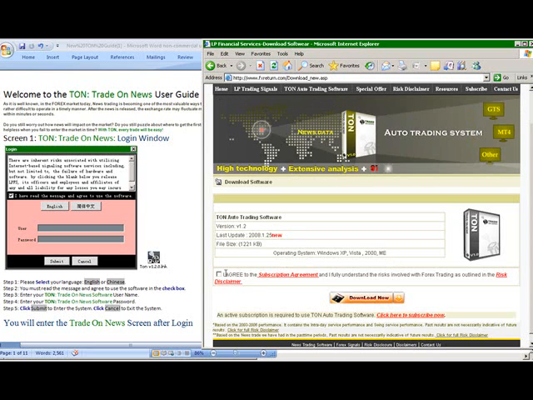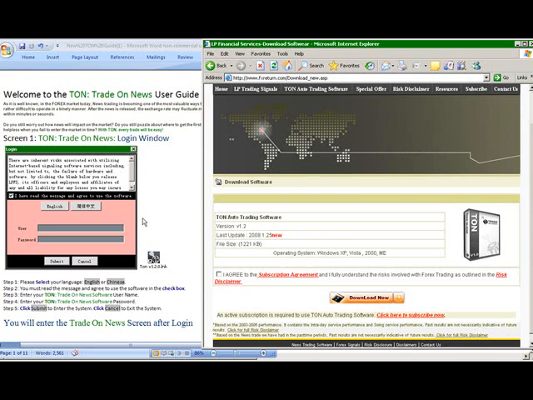The next thing you want to do is read the subscription agreement and the risk disclaimer. After you have done so, click I agree to the subscription agreement and fully understand the risks involved with Forex trading as outlined in the risk disclaimer to proceed to the Download Now button.